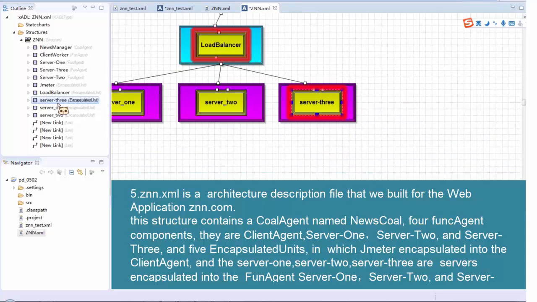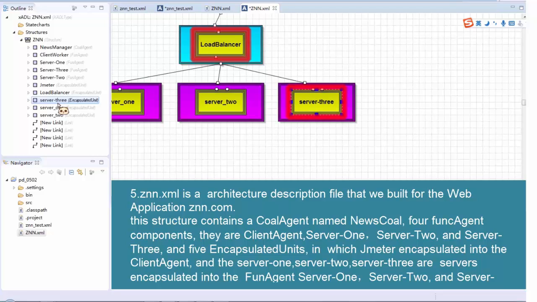The generated XML file records agent and encapsulated unit information as XML nodes. Every component node has two attributes, ID and name. In the future, we will add more properties to these nodes, including the IP address, port, the J container name, and so on.